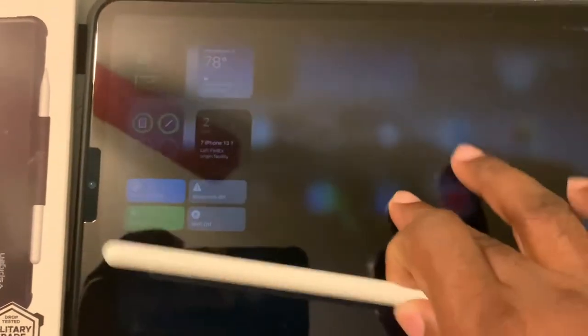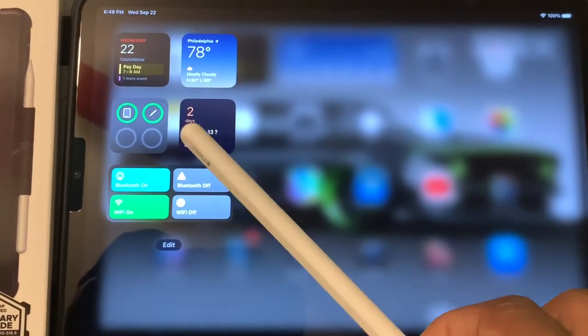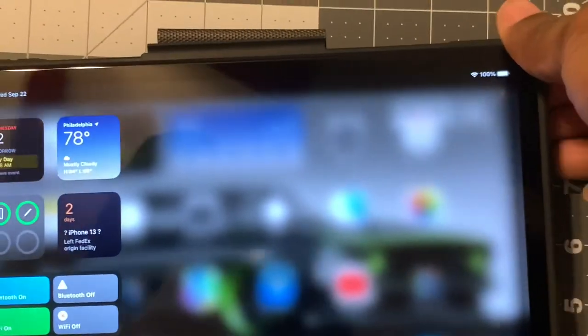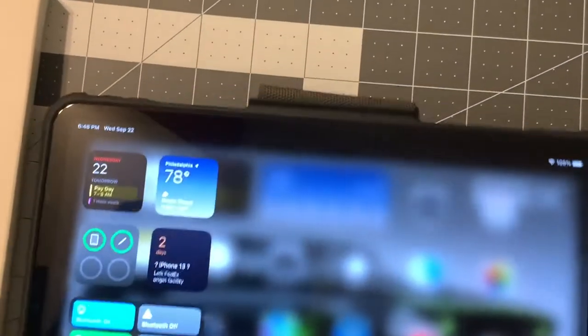After seeing some videos, I noticed most of the time the pencil doesn't charge because there's no open connection right there. It's a thin piece of the case. It's thin enough for the magnet to work, but it's not thin enough to make contact to charge all the time.